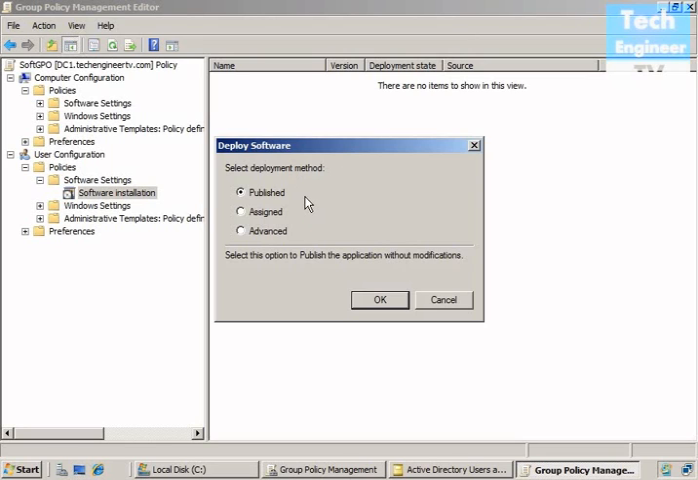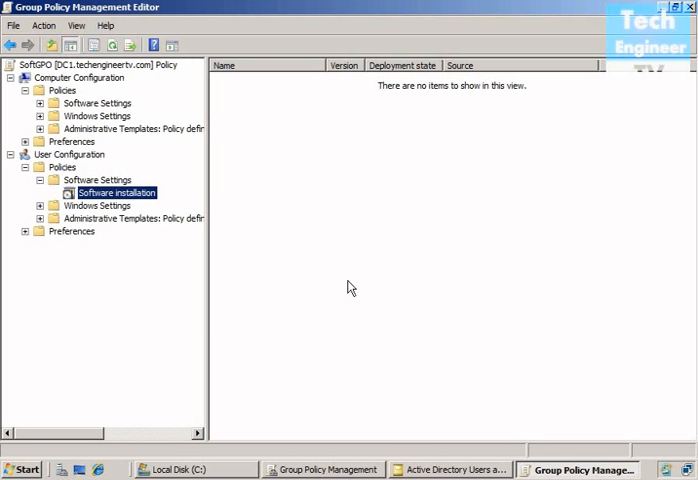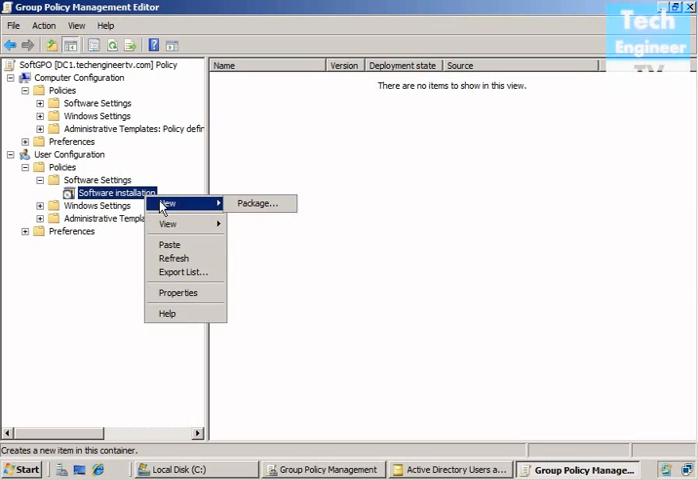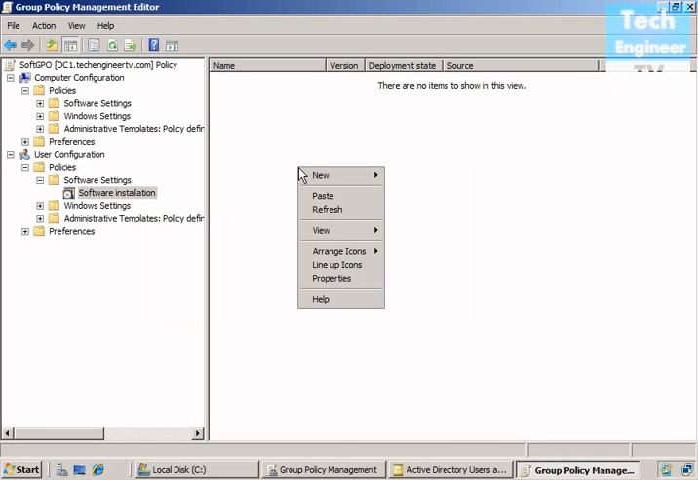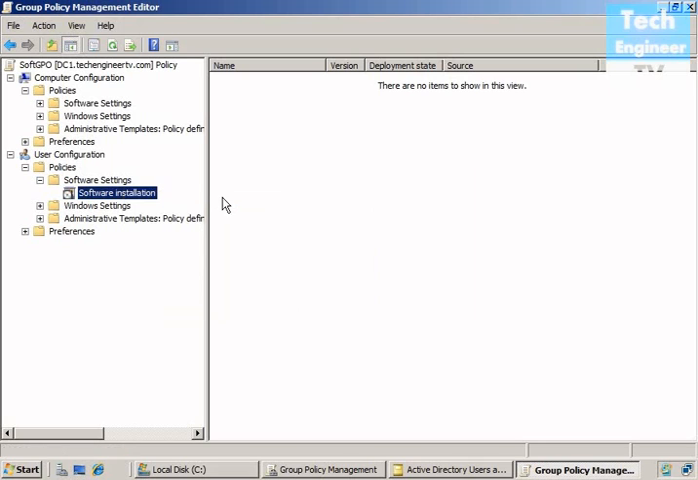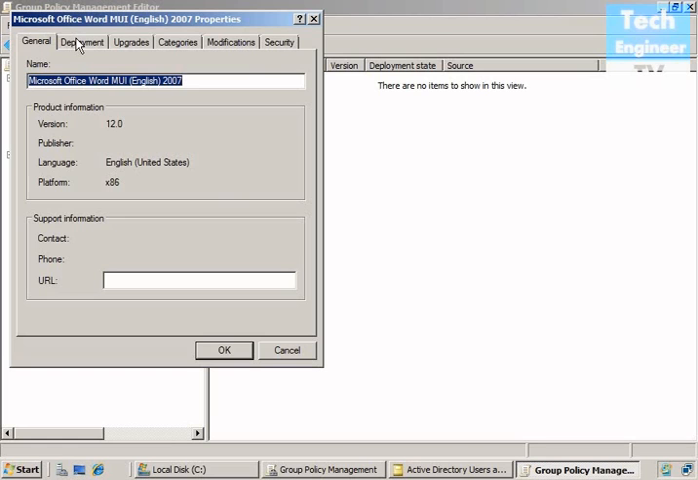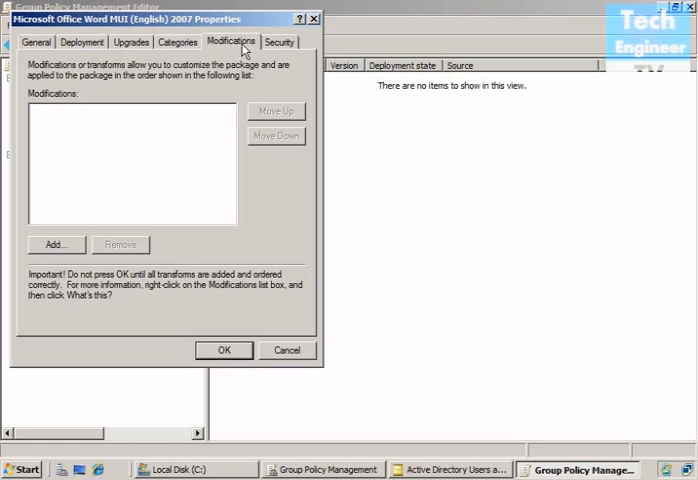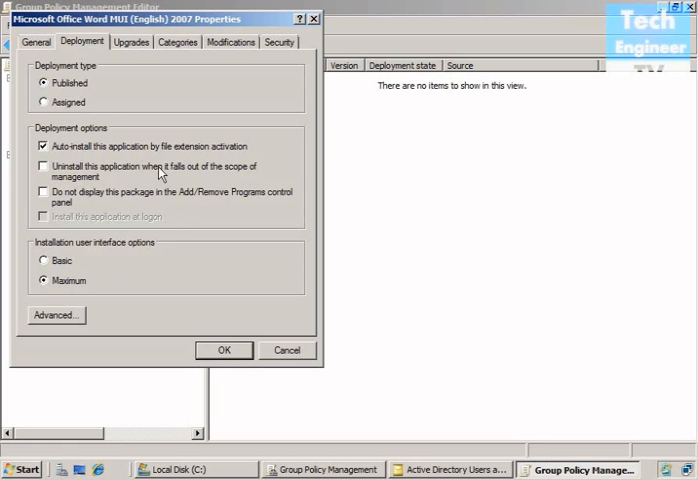So the whole path. Now for deploying software, currently we have 3 options. One is published. Published means it only shows the user that this software is available to install, but the user has the right to either install or not. Assigned means that whenever the user logs on to the client, the software automatically gets installed if the software is not present. I currently want to publish the software, so the user has the right to either install or not. Whenever they require, they can install. Not many options are there in the advanced; I just want to publish, nothing more.